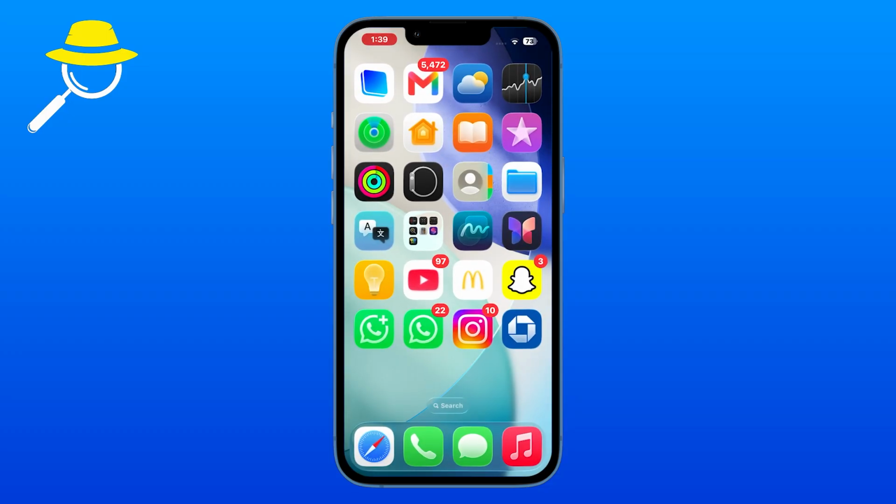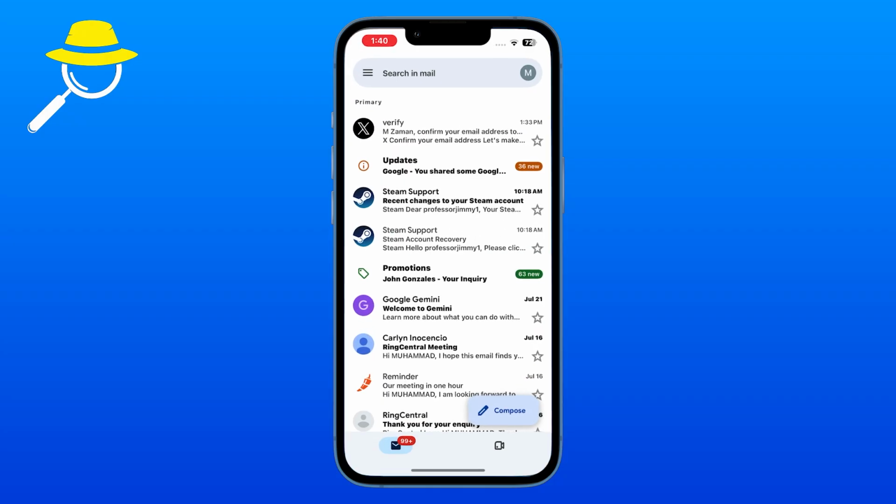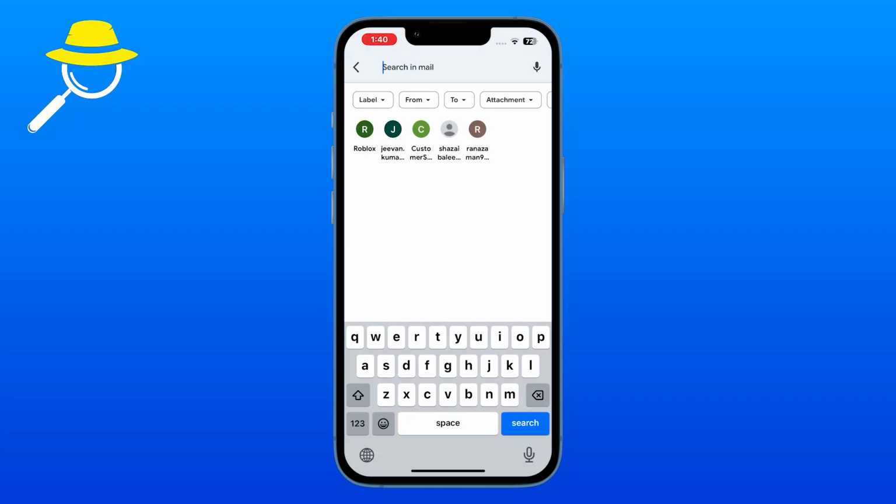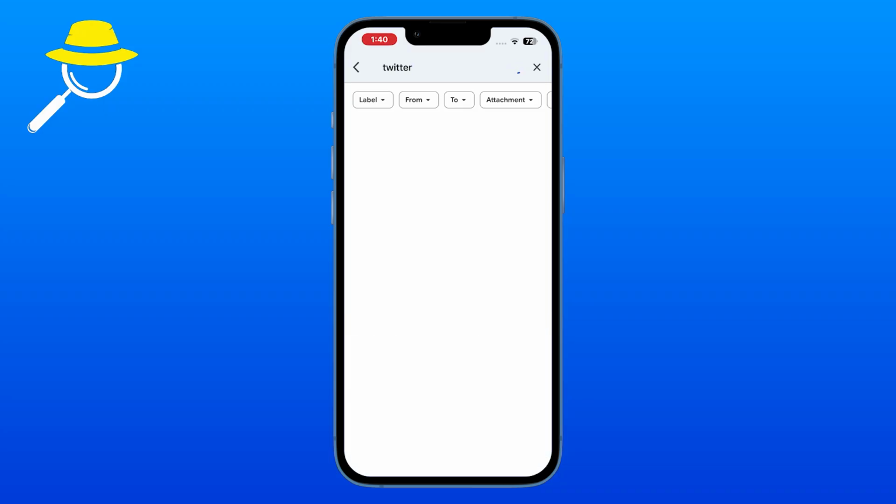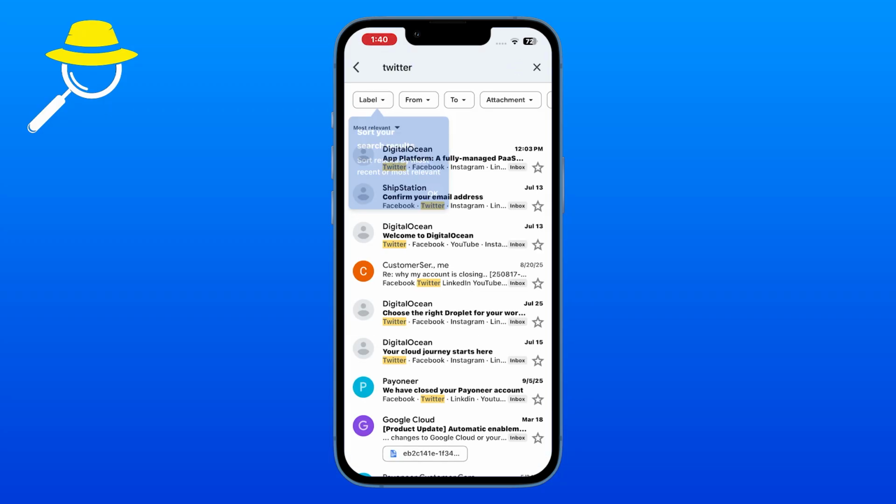There's also one more option you can try. Open the email account that's connected to your X or Twitter account. Once you've opened your inbox, use the search bar and search for Twitter or X. Look through any messages you've received from the platform. Open one of these emails, and you may be able to find your username included in the account information.